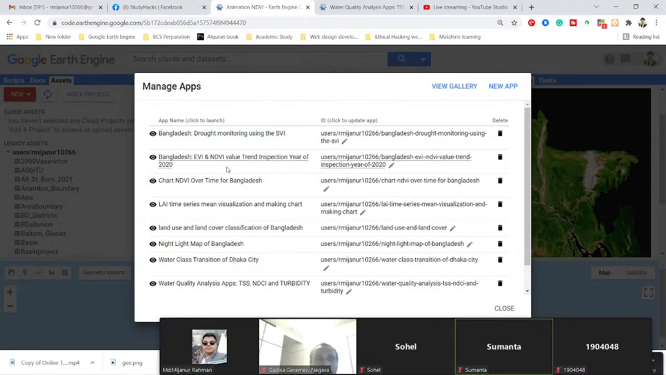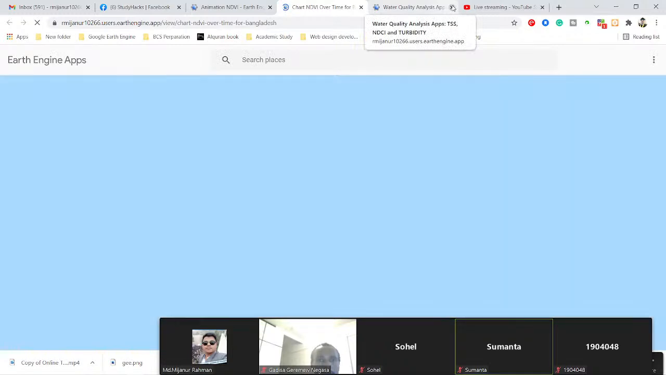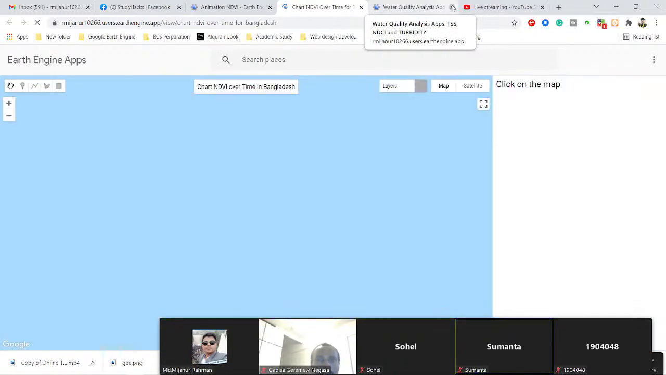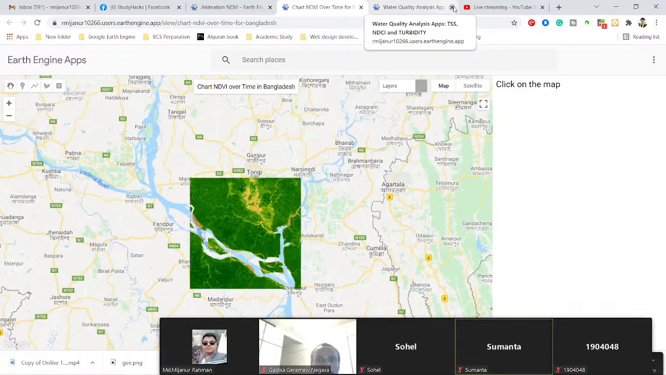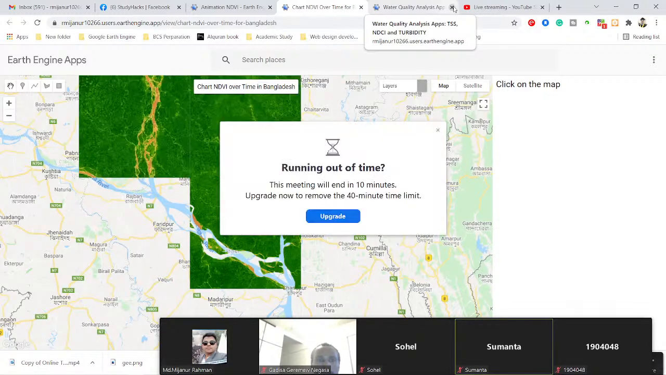And another app you can see here. Suppose I want to show another example, chart NDVI time for Bangladesh. I simply click here, and this app will automatically open. Okay, so this app mainly focuses on this: when you click on the map, you can get the time series chart for that location.